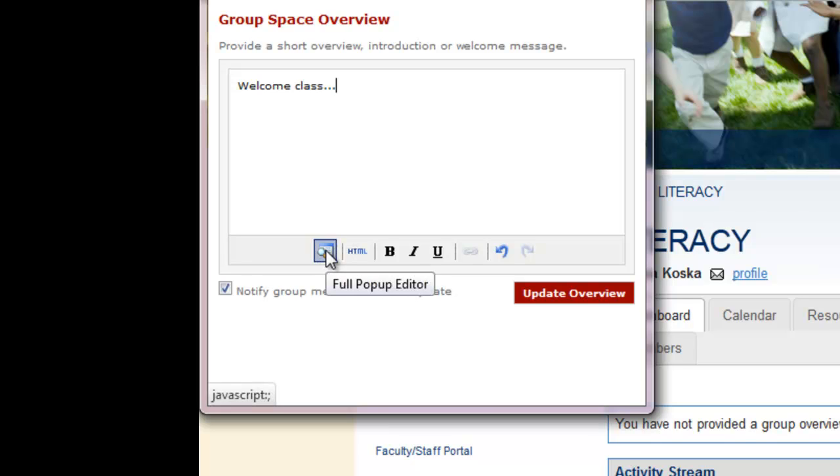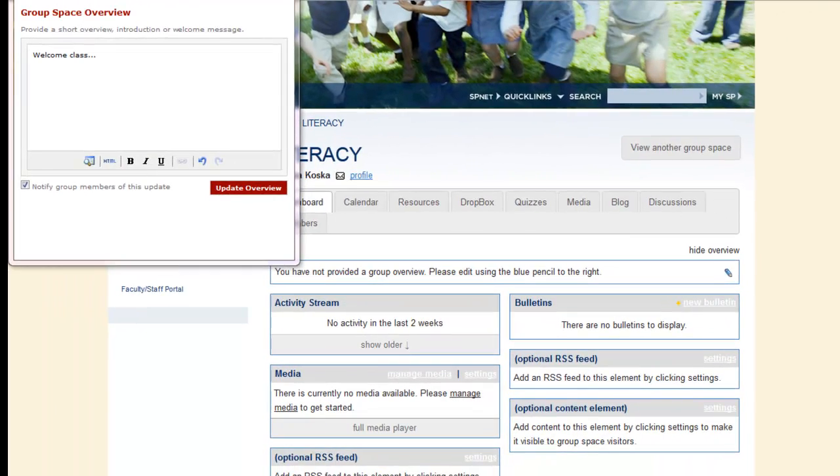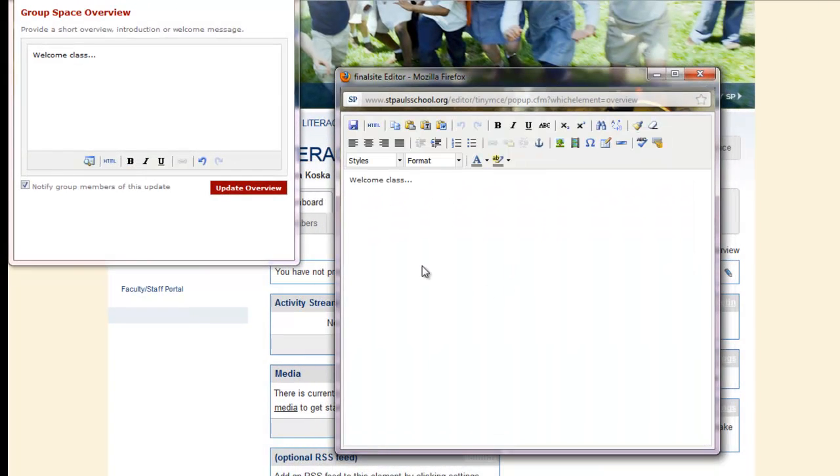If you click on this, it's the full pop-up editor, which means this gives you many more options for things to do. So if you want bullet points, numbers, you can do all that sort of stuff, insert picture. So that's quite simply something easy for you to do if you want to do that. You'll find that button on many of the other text box spaces too.